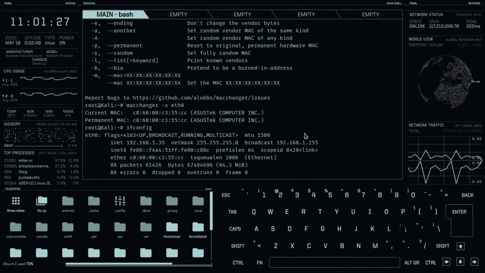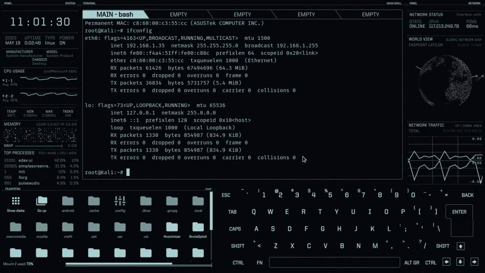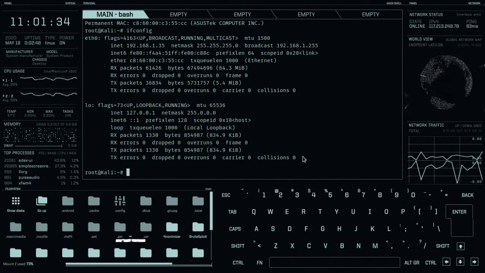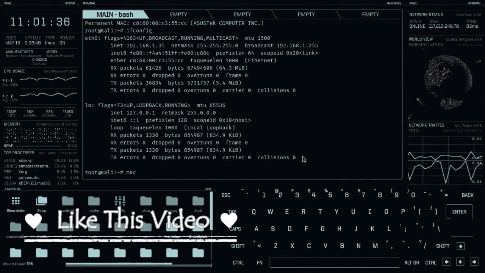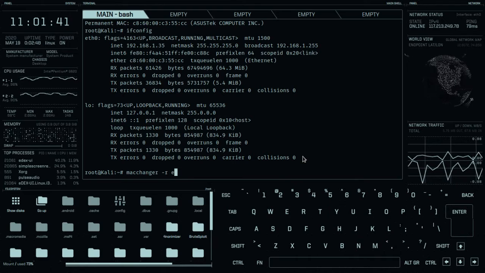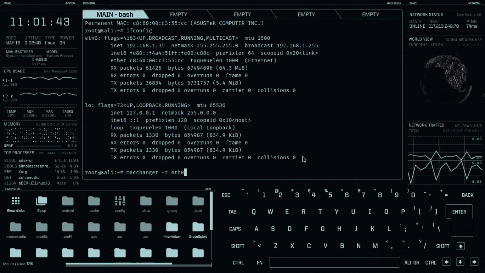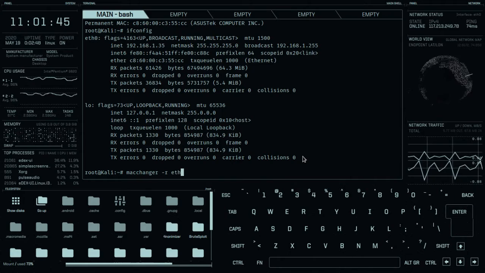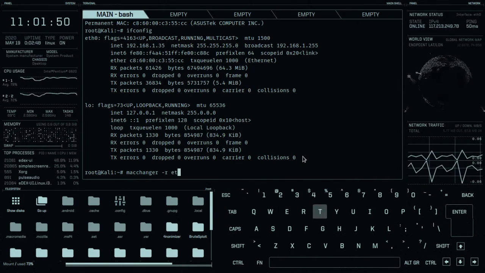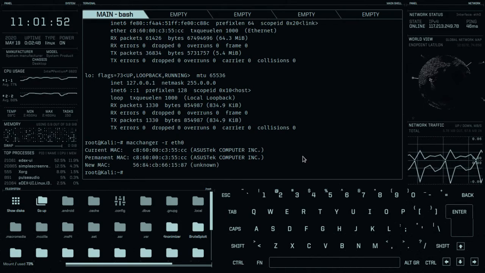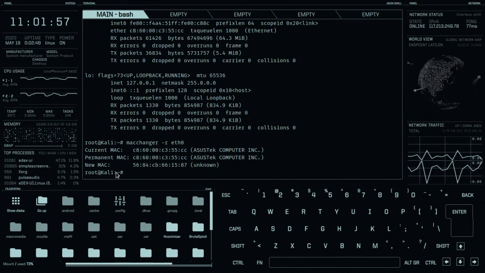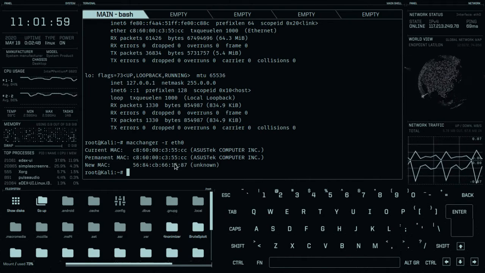So now let's change this into a different random MAC address. For this you need to pass macchanger, and you're going to pass the random keyword, and since I'm using a wired connection, I'm using Ethernet 0, or you can just use wlan0 and enter if you're using a Wi-Fi connection. You can see that the current MAC address was this as a permanent, and the new MAC address that is obtained is 5684.